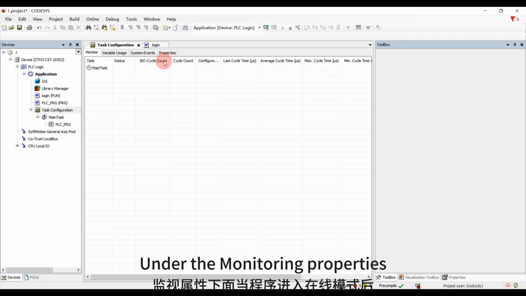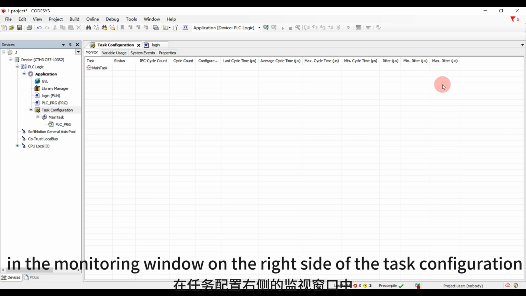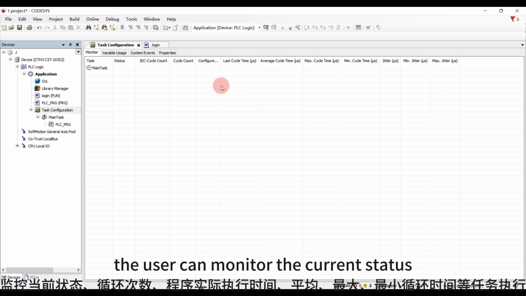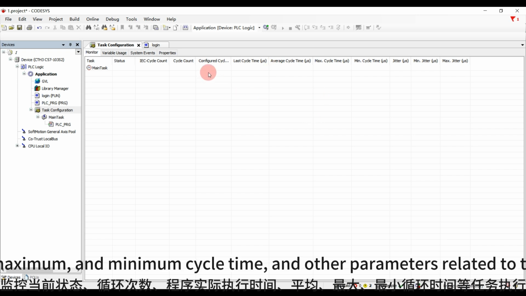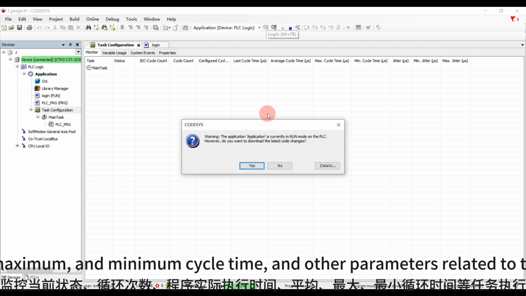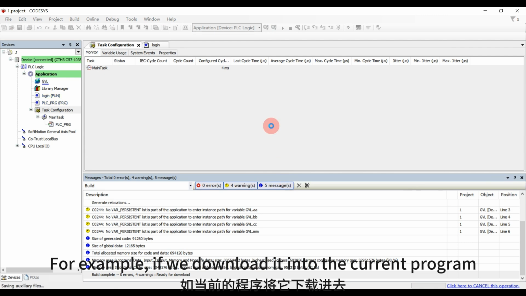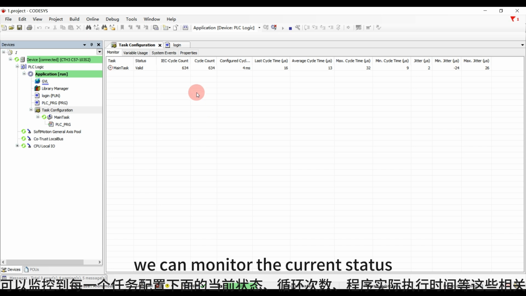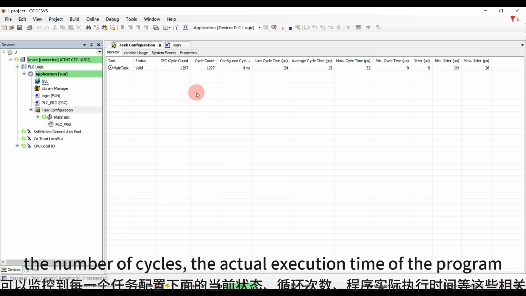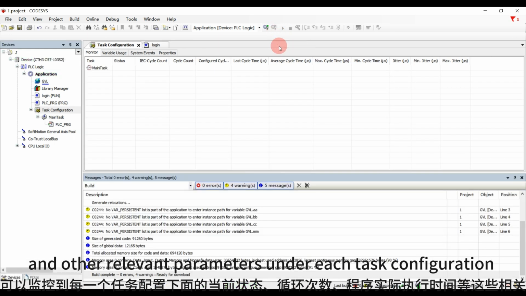Under the monitoring properties, when the program enters online mode, in the monitoring window on the right side of the task configuration, the user can monitor the current status, the number of cycles, the actual execution time of the program, the average, maximum, and minimum cycle time, and other parameters related to task execution. For example, if we download it into the current program, we can monitor the current status, the number of cycles, the actual execution time of the program, and other relevant parameters under each task configuration.